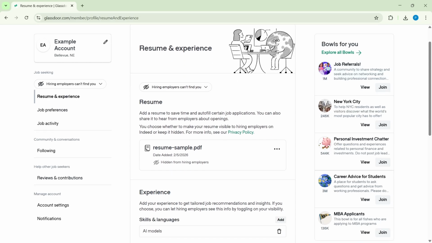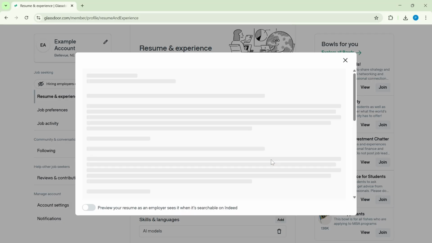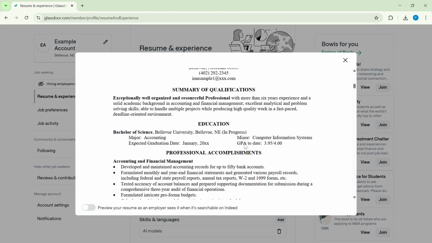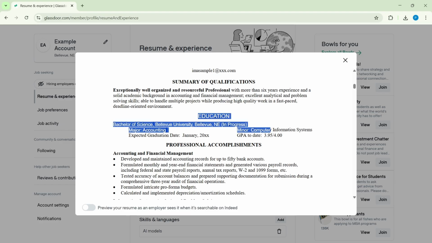Glassdoor pulls your education details automatically from your uploaded resume. That means your resume needs a clear education section for the system to detect it accurately. To make parsing smooth, keep the heading labeled Education. List your school names, degrees, fields of study, and graduation dates in plain text, and avoid putting that information inside images or complex tables. Simple formatting works best. A PDF or docs file that's text-based is ideal.